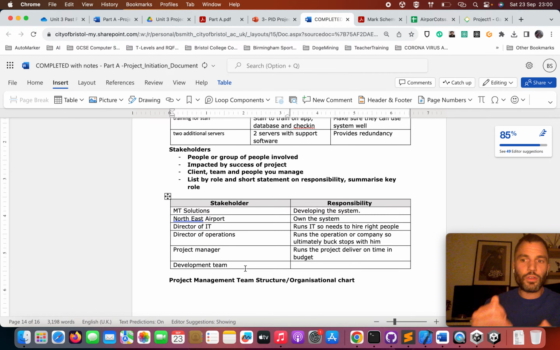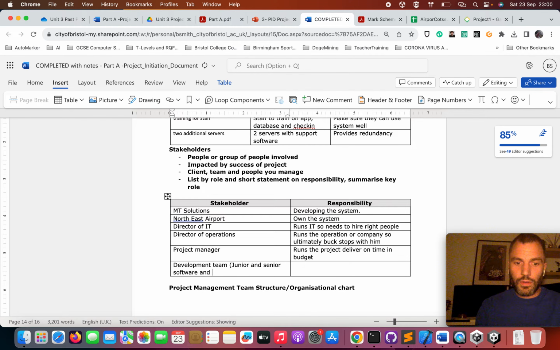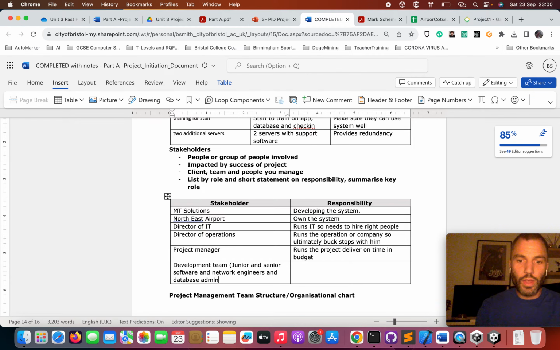You don't have to list junior network engineer 1, junior network engineer 2, 3, 4, 5. Just say the whole team. So junior, and maybe brackets, junior and senior software and network engineers and database admin. So just say who they are and what is their responsibility. They develop the project. But for example, so that's they are stakeholders because they work on it.